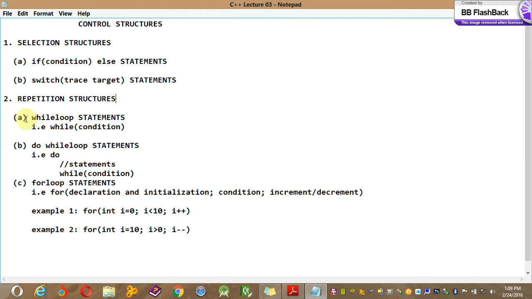All right, and now here are the types of repetition structure. A while loop statement. The syntax is like this: while, and then you have a condition. While this condition is met, you keep repeating, you keep looping. You keep looping until this condition is no longer satisfied. Then that's when you stop. That's where your loop exits.